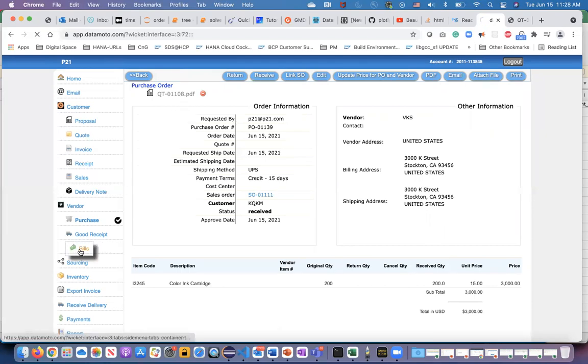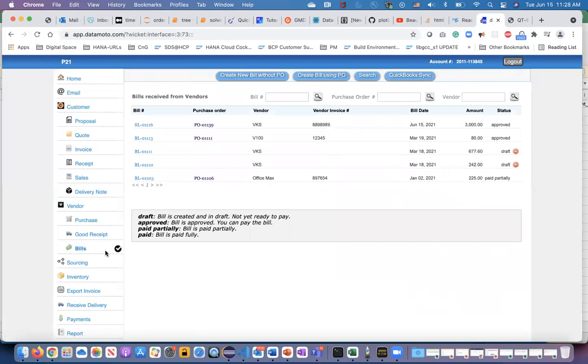You have the bill here now. So this is the bill you can sync in your QuickBooks and pay from there, right?